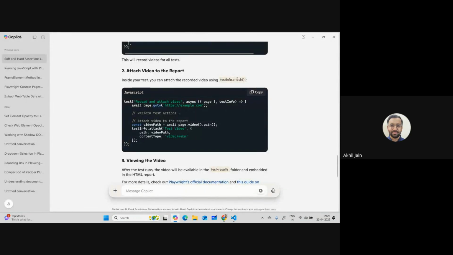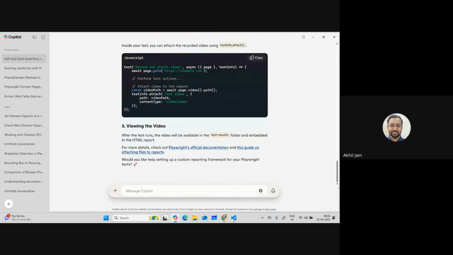Yeah, here it's taking this. This is to attach a report, but again, this is of no use. What we have to do is, without configuring video in the config file, how to start a recording at a test case level in Playwright.